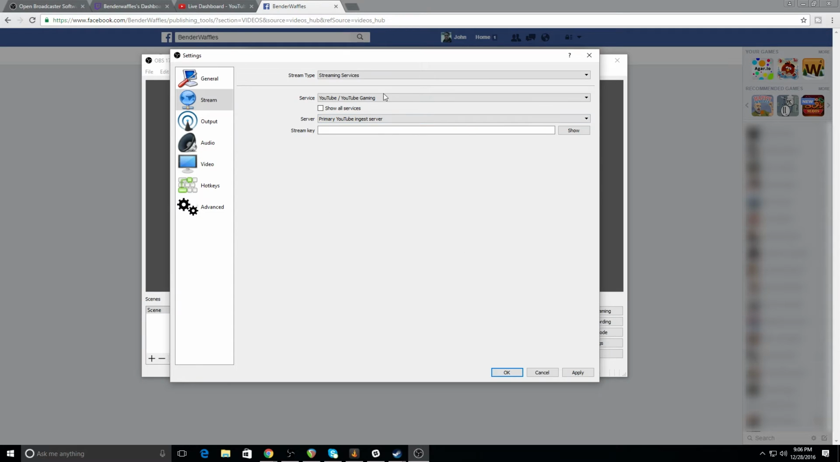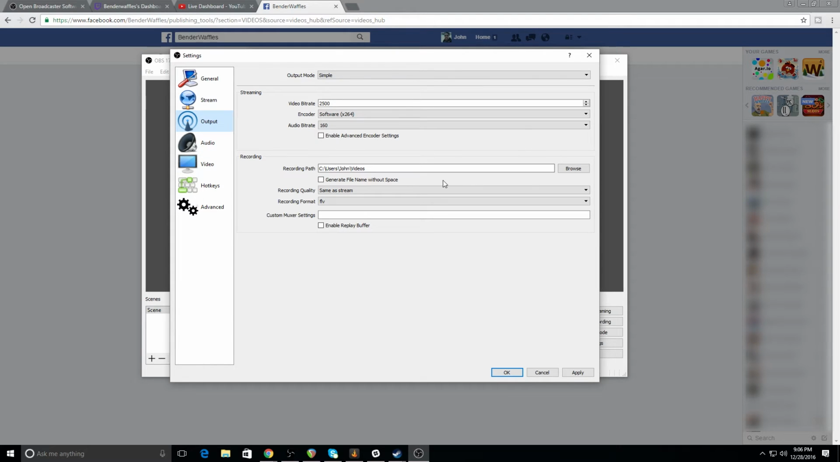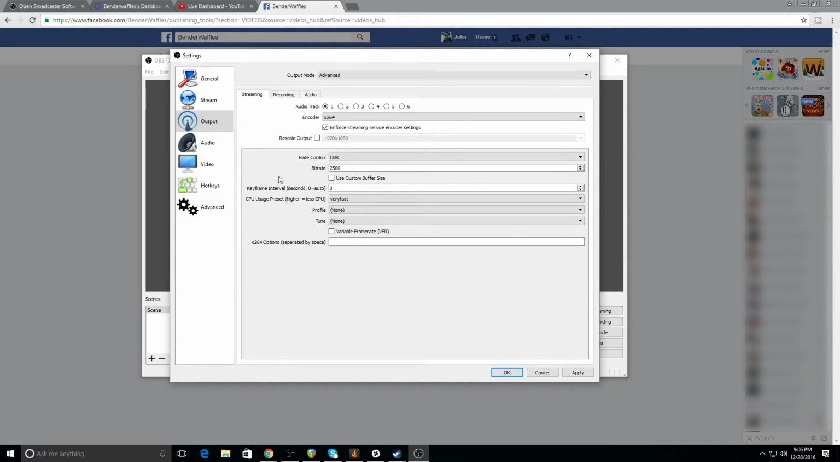So anyways, within the software here, we're going to be just pretending like we're streaming to Twitch. That doesn't matter. Go to output. Now you have 2 different output modes. Simple, if you don't really understand what these settings are, simple is perfectly fine. Advanced, if you want to tweak things a little bit more, is the best way to go.